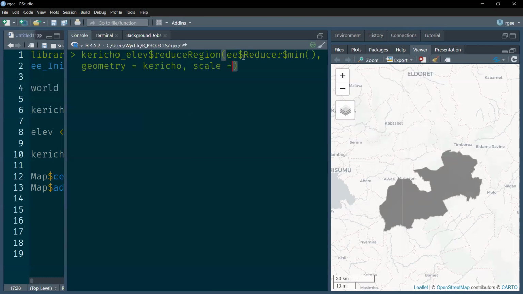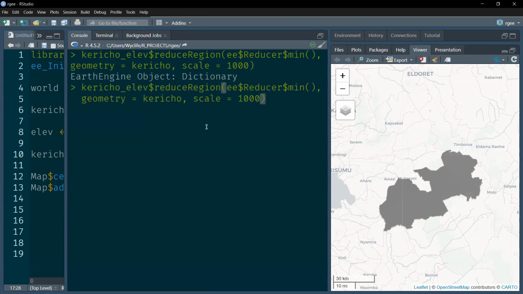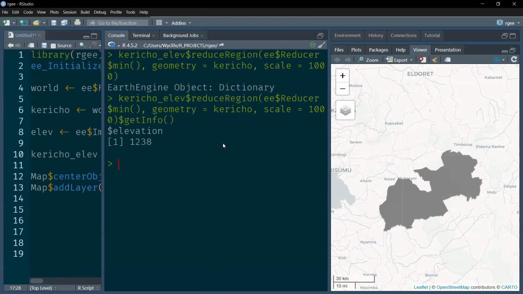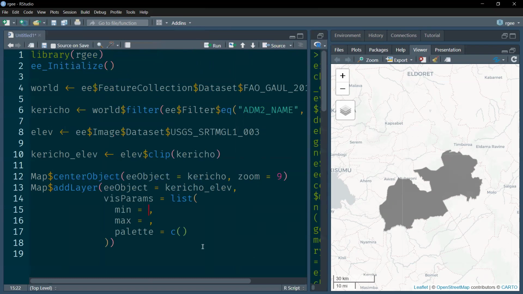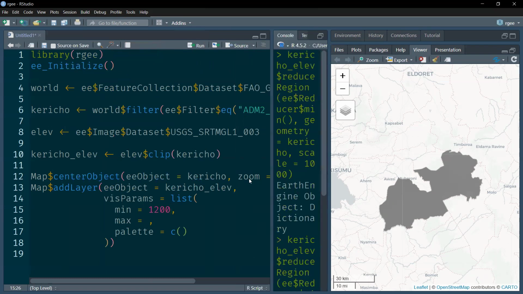Scale, we can set it to say 1000. I know the resolution here is 30 meters, but we are using 1000 to speed up the process. Okay, and then we can get information from the dictionary. Okay, that gives us around 1238. So at least we have some idea on what the minimum elevation can be.